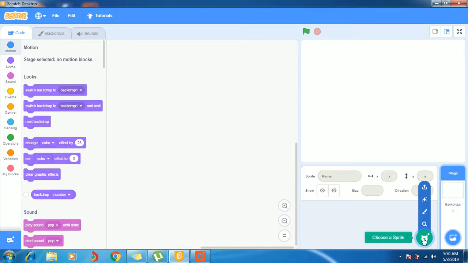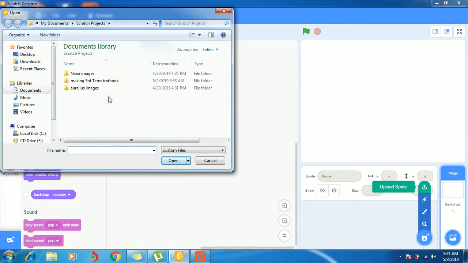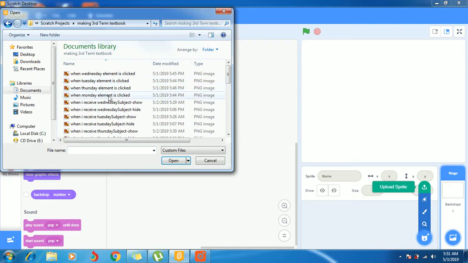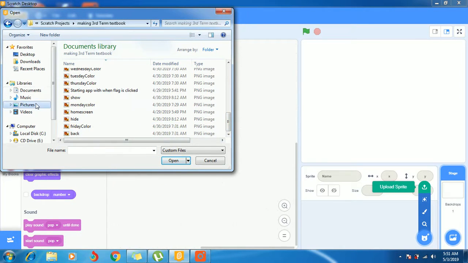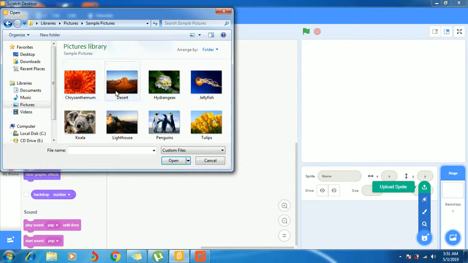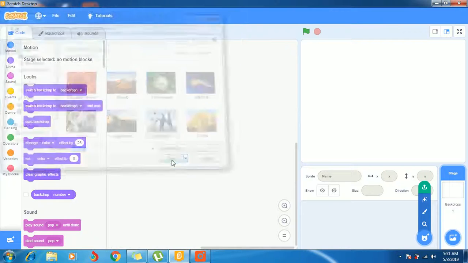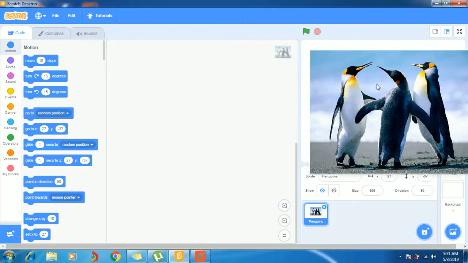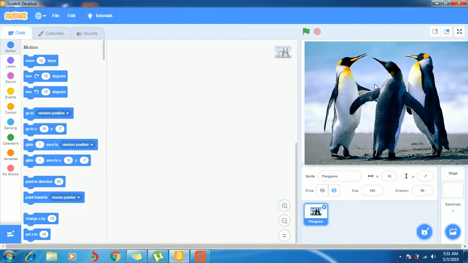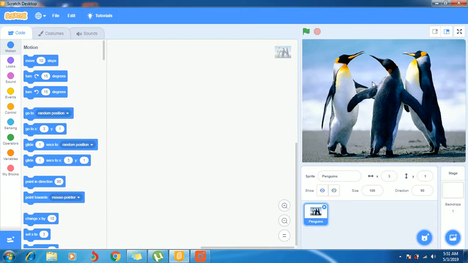So in uploading an element, you go to Upload Sprite, then you pick an image. I don't really have images on this PC, so let me go somewhere here. Let's say I wanted to use this image of penguins. I'll pick this image and it will show you. So this image is my home screen element, basically.